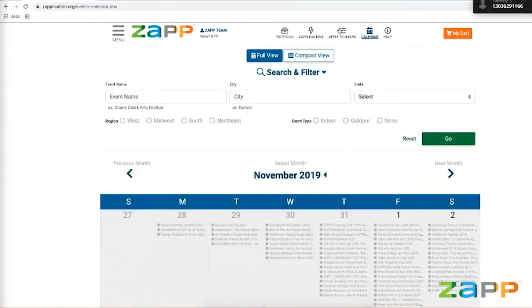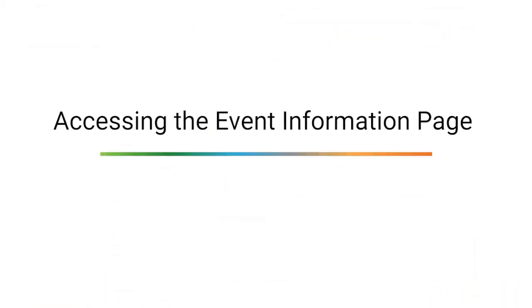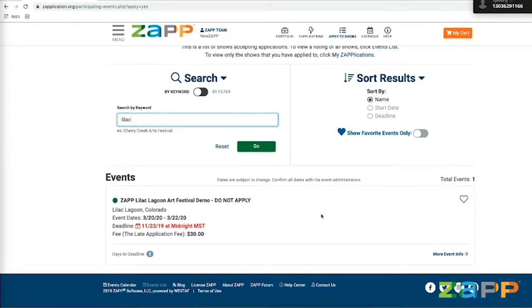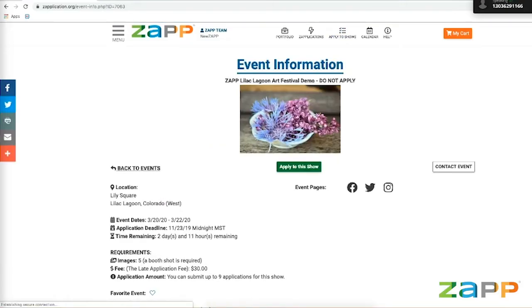So now that I'm an artist, I do know which one we're gonna apply to just because we're gonna apply to a demo event. We're gonna go ahead and apply to this Lilac Festival. So I went ahead and I knew the name, so I could just search it in there. It brought it up really quickly. And we'll just click on that.